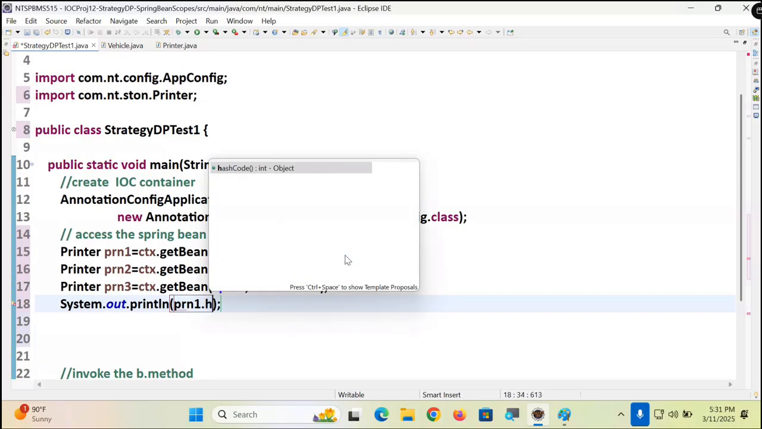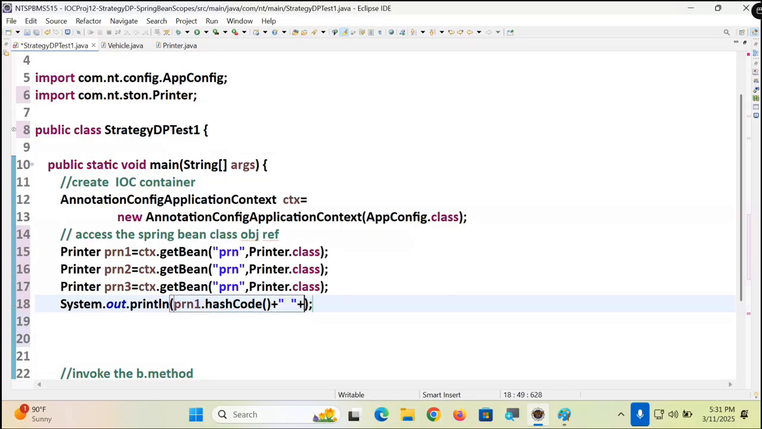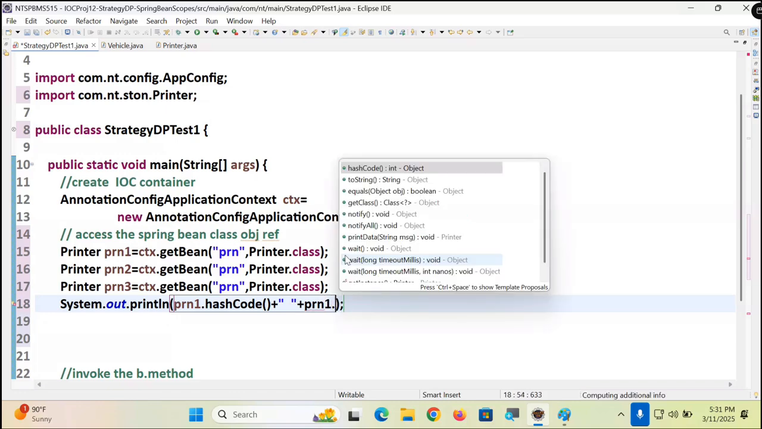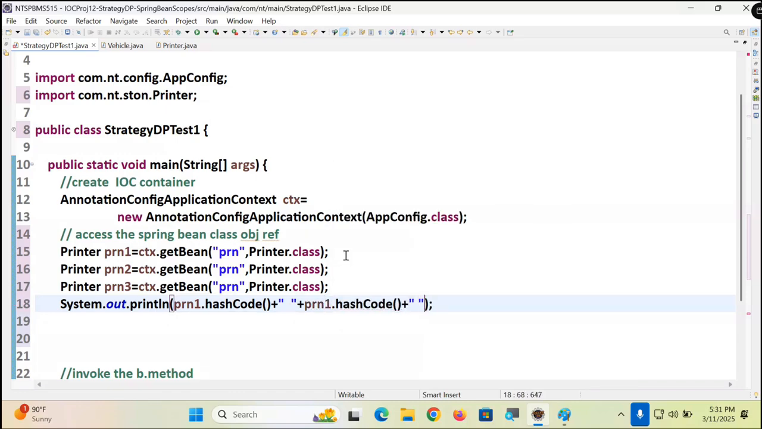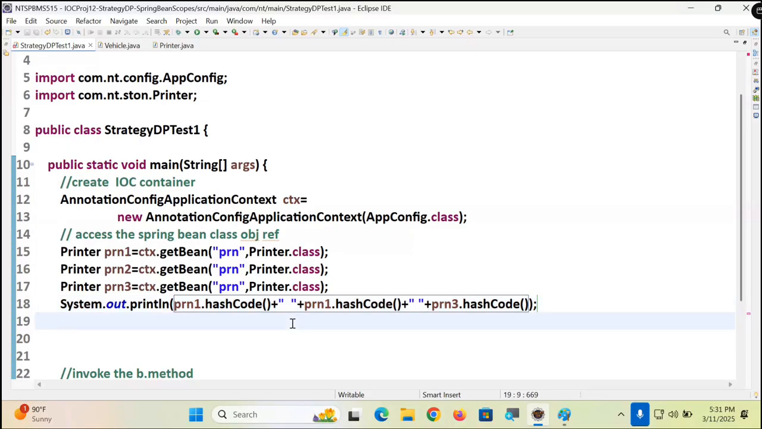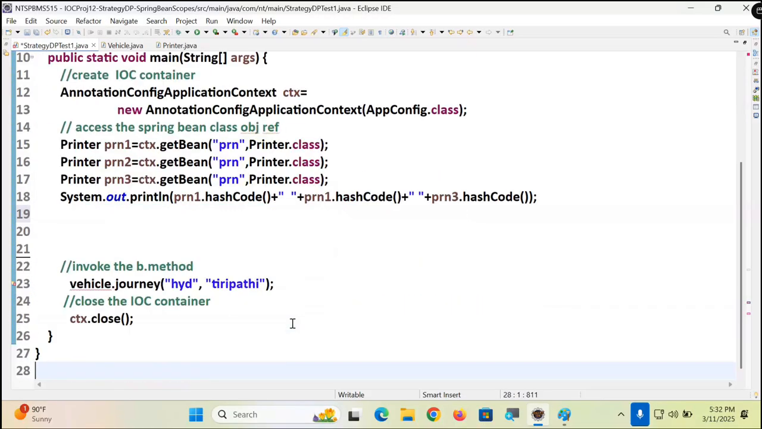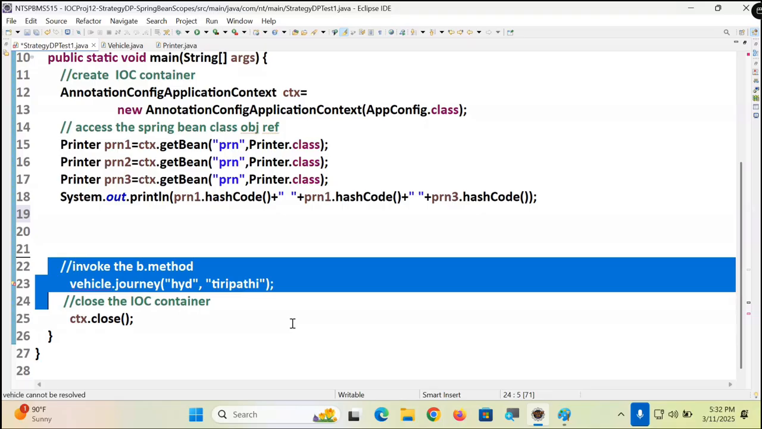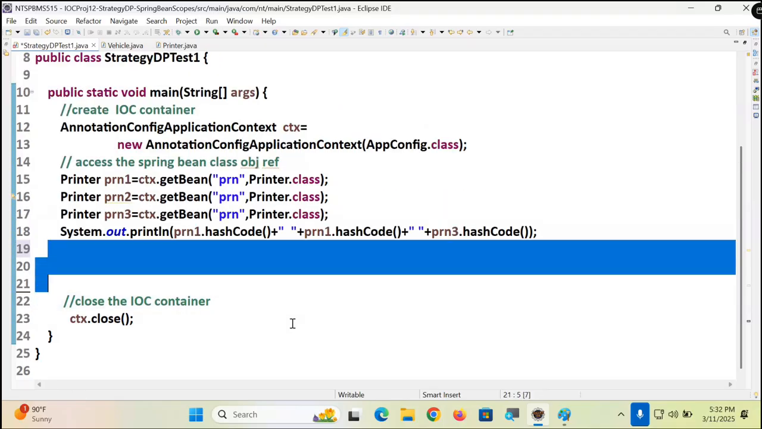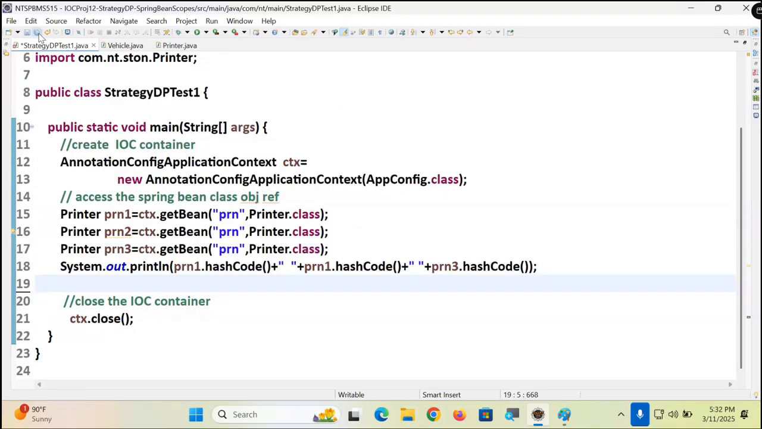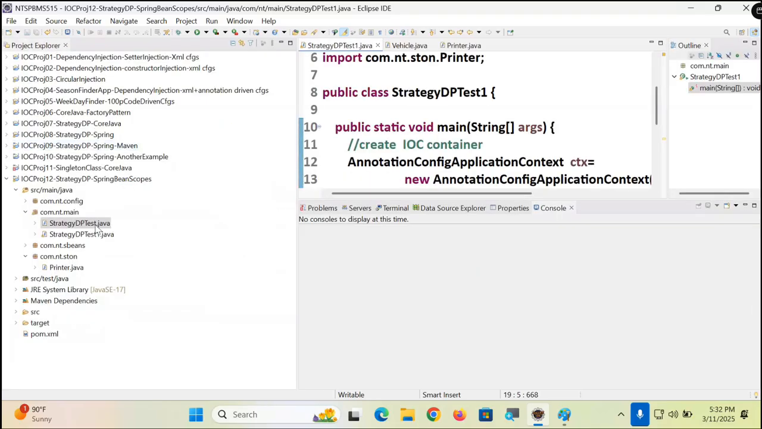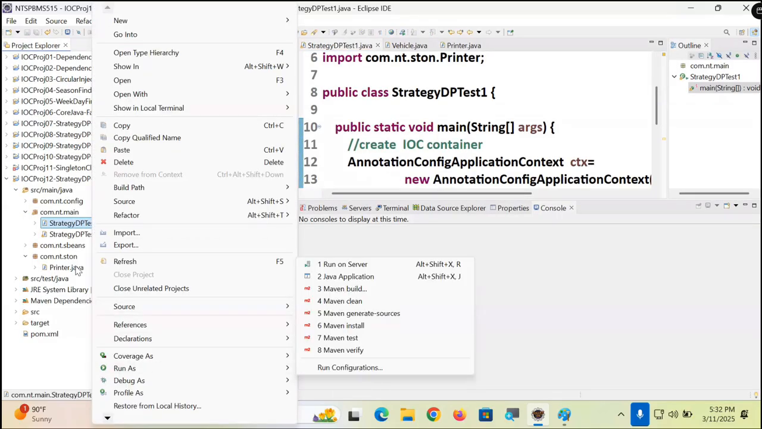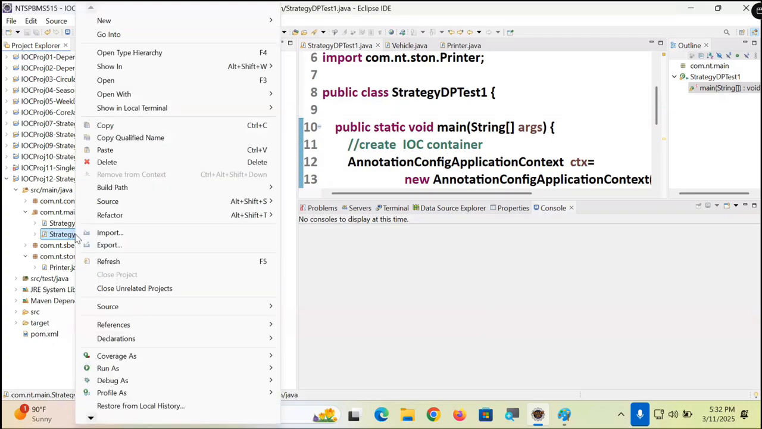PRN1.hashCode, PRN2.hashCode, PRN3.hashCode. We are printing multiple hash codes or not, guys? Okay, guys. Let's have a look. Singleton StrategyDPTest1.